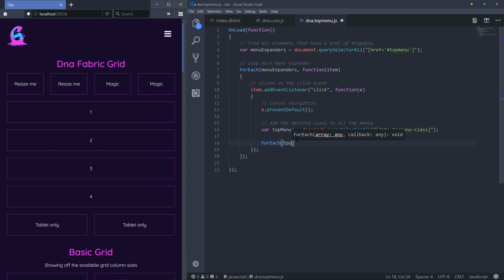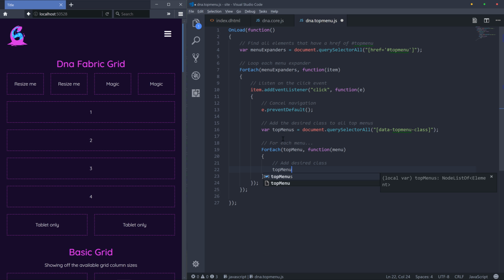So for each top menu, and this is the UL itself, the actual listed menu. Menu, we'll call this. For each menu, and then we say add desired class. So you'd say top menu, and this is how you add this top menu now, or rather menu, this top menus.